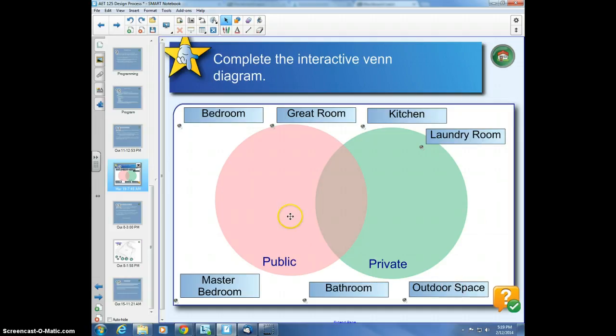Outdoor space, public. Bathroom, private. Master bedroom, private. Great room, private. Bedroom, also private. So the last space you have left is the kitchen. Is the kitchen a public or a private space here? The kitchen can be considered either or.